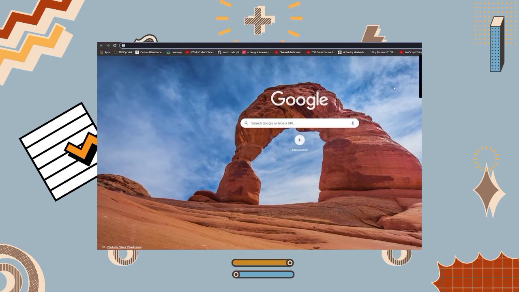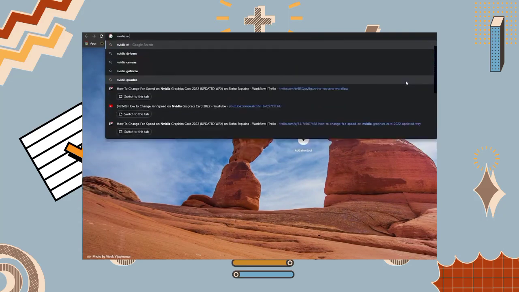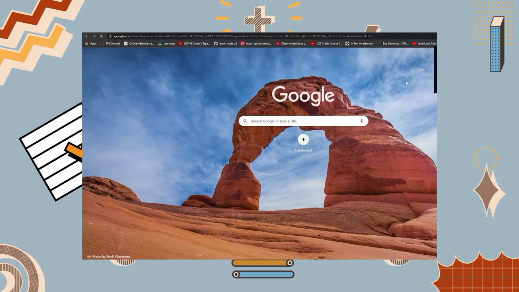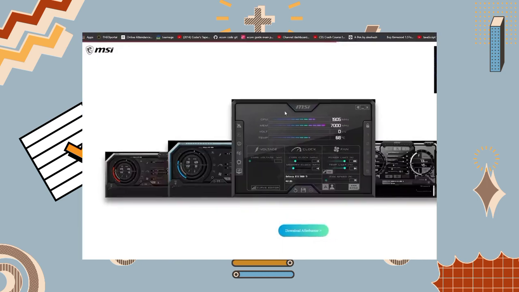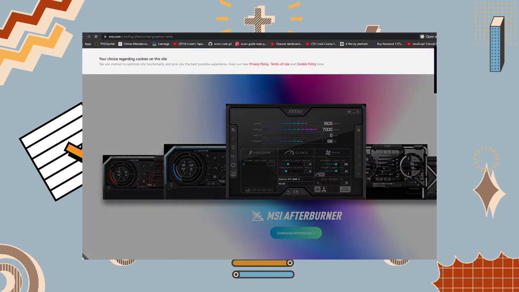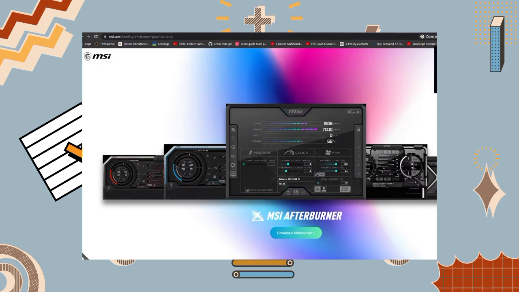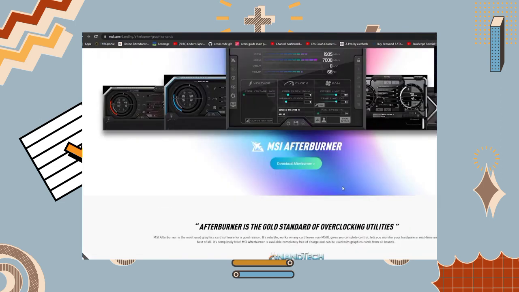And for today's video, I will show you how to change fan speed on Nvidia graphic card. So the first thing that we do is search Nvidia MSI Afterburner. As you can see in the first option, Afterburner MSI, we should tap it. As soon as you open it up, that will take you here. MSI Afterburner is basically an overclocking software through which you can modify all your graphic card.